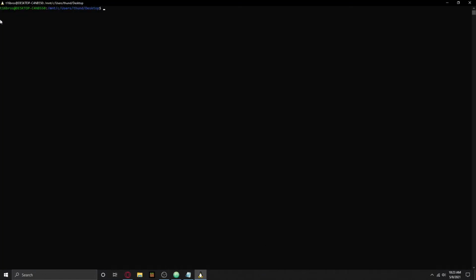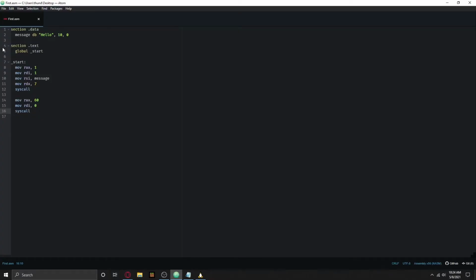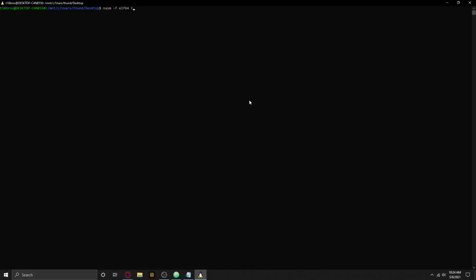And you want to open up WSL in the place that you're saving that file to. I saved it on the desktop, so that's where I'm opening it. And what you're going to do is type in nasm -f elf64, and then the file name that you saved it under. I saved mine under first.asm. Case matters, so if you typed it with a capital F, you're going to have to type that capital F. Okay, and now we're going to type -o first.o.